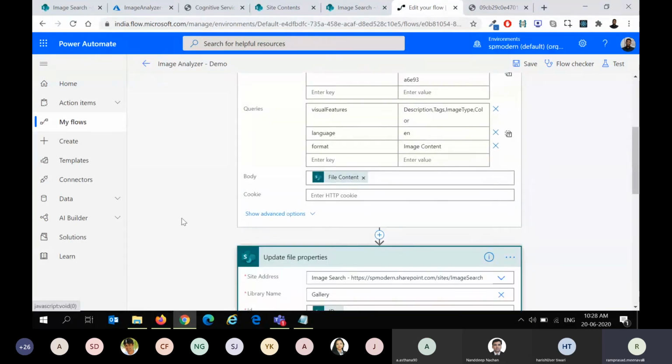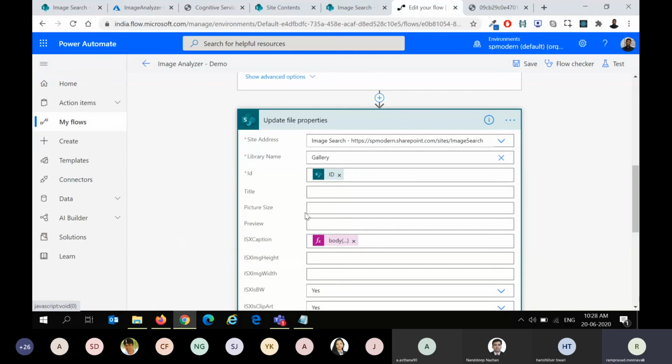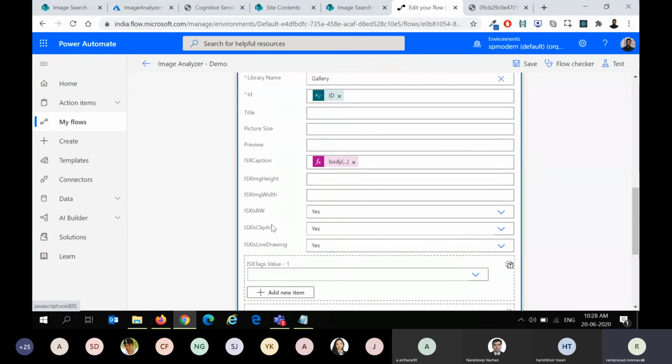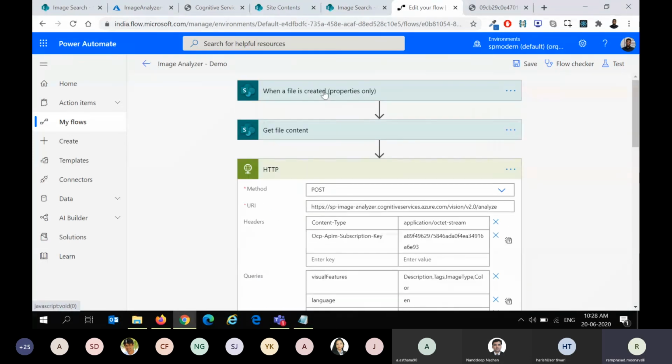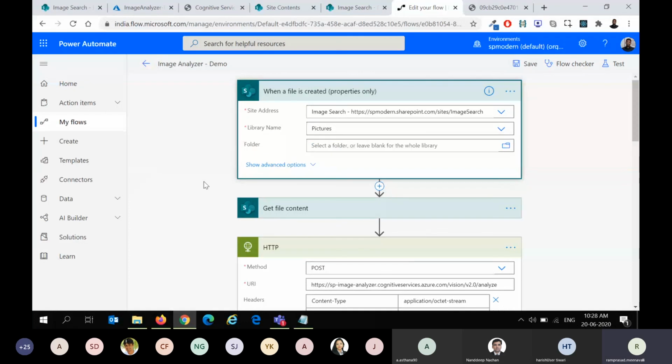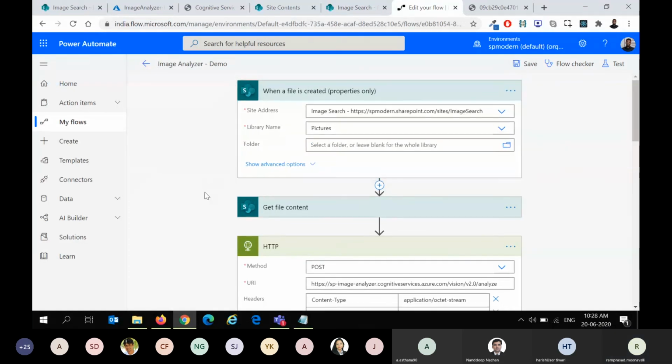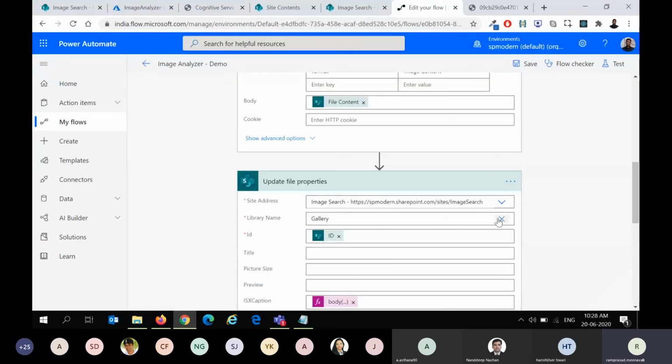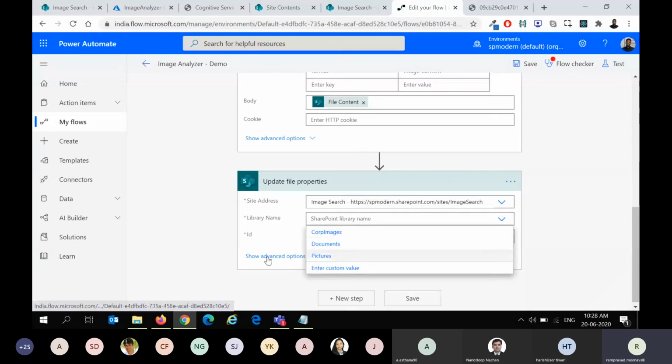And once we get this, I'll be updating the properties of the specific file. So in this case, let me try to change this to the picture library that we have. I'll change it to pictures, and here also let me change it to pictures.